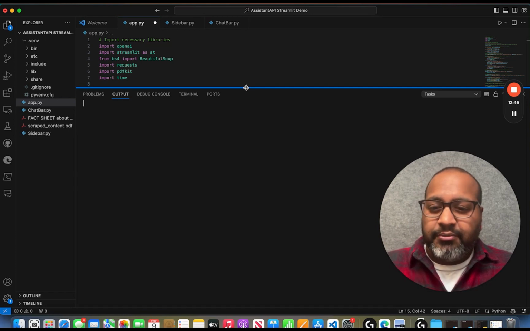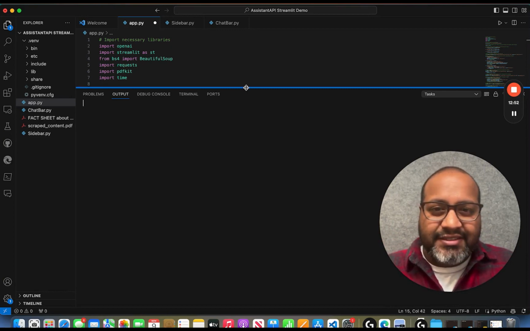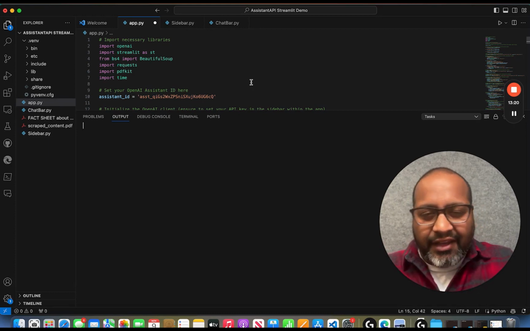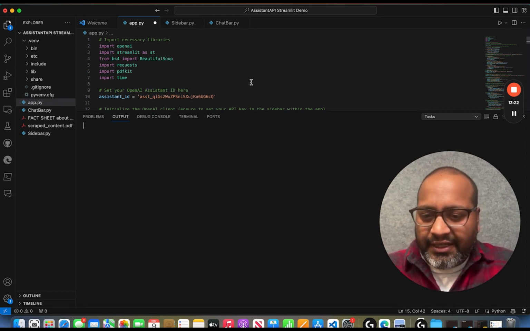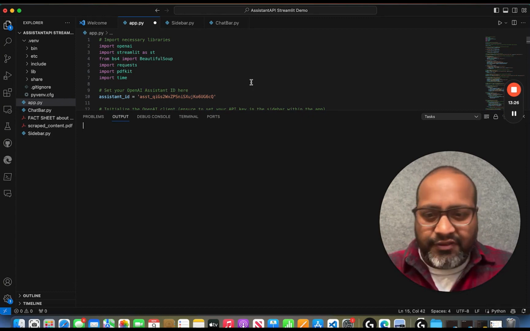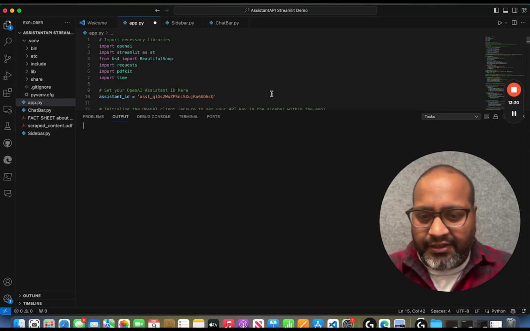First things first, we're importing the basics: OpenAI, Streamlit, Beautiful Soup for the scraping, requests to make HTTP requests, PDFKit, and time. Next, we're setting up our AI assistant. I have hard-coded our AI assistant here, and I'll show you why. But essentially, you can keep this as a user-defined thing, so you can get a list of all your assistants and pass which one you've selected and so on and so forth.